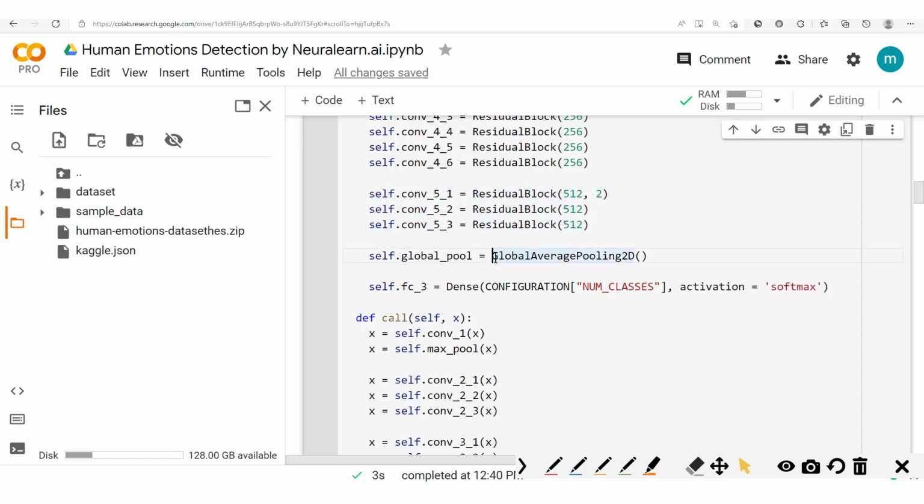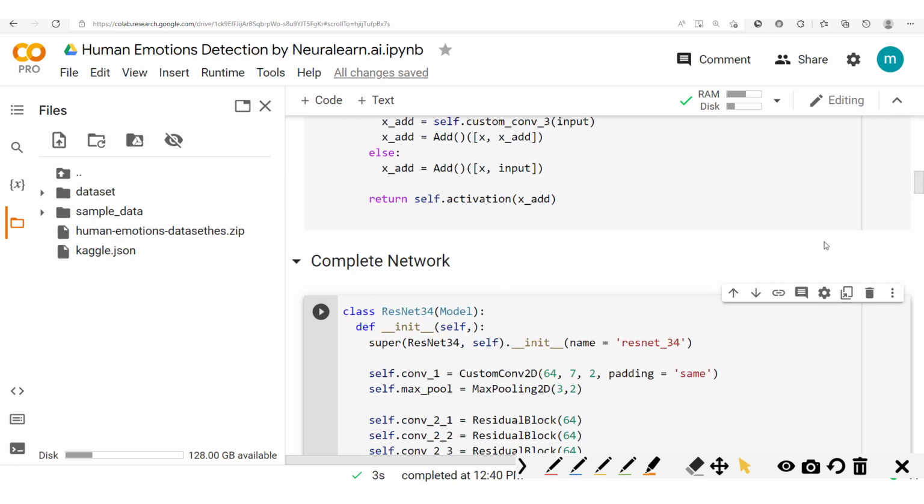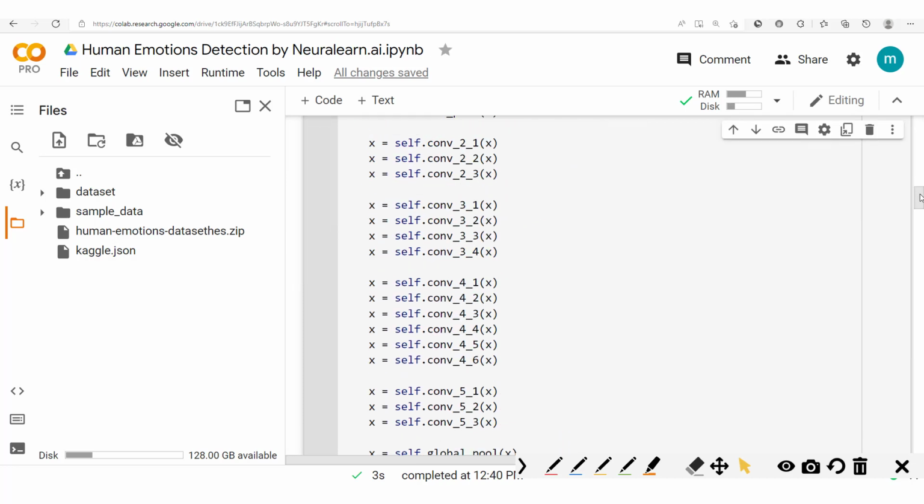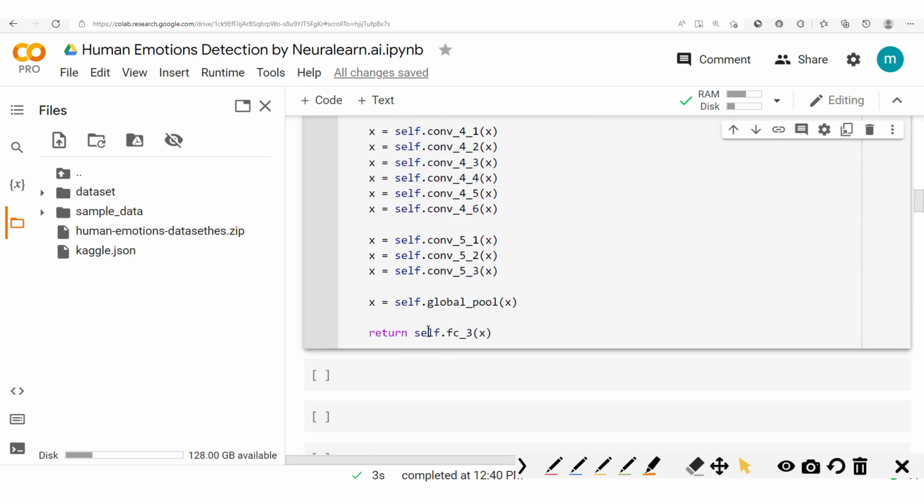Now from here we have the global average pooling, 2D global average pooling, and then we have this final fully connected layer with an activation which is softmax, as we've seen previously. Now that said, in this call method, we're simply going to call all those different layers which we just created by passing in the input. So here we have our input X, which goes through each and every layer and we get the output right here.